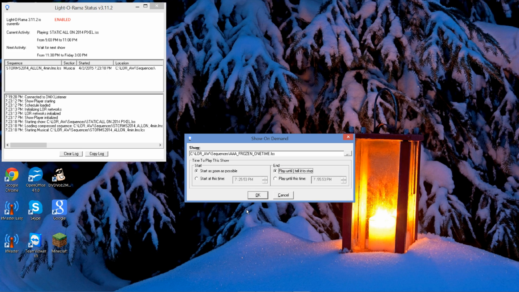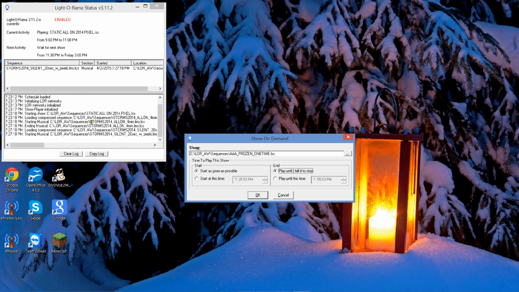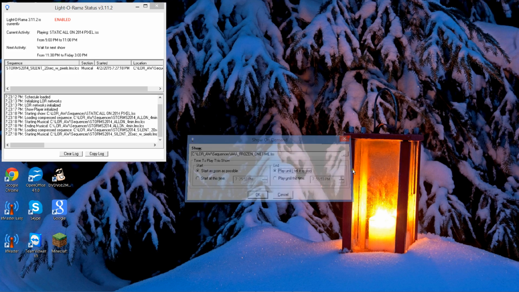And last time we also talked about, if you do a show on demand and you have a show that's already running, it will preempt the show that's running and replace it with this. Now it will finish whatever song it's on, but then it will kick this in over top of it. So a lot of times I'll have something like this. Here I have static all on with some pixels, and that's something that runs in the background. And what I'll do is I'll take my Frozen show and I'll say run this, and as soon as it runs through that little sequence, it'll pick this up. So usually within a couple of minutes. All right, so that's show on demand.